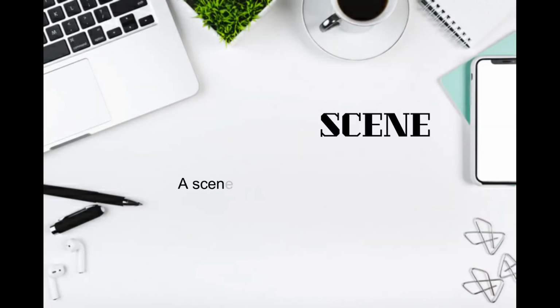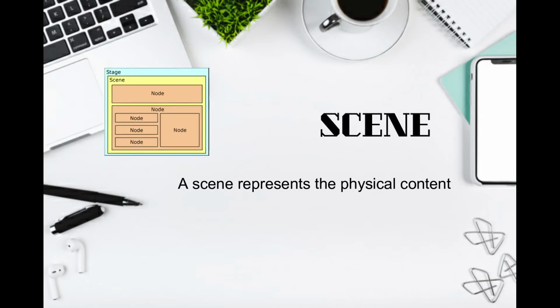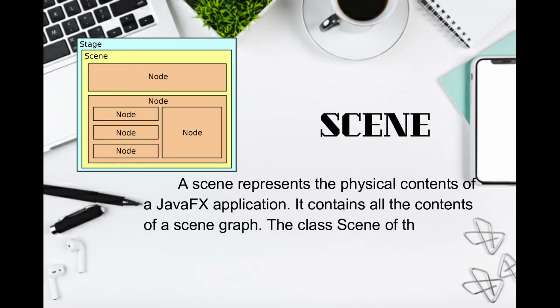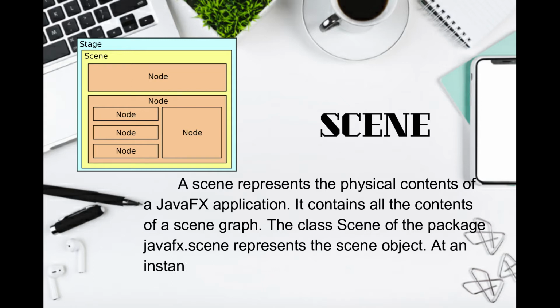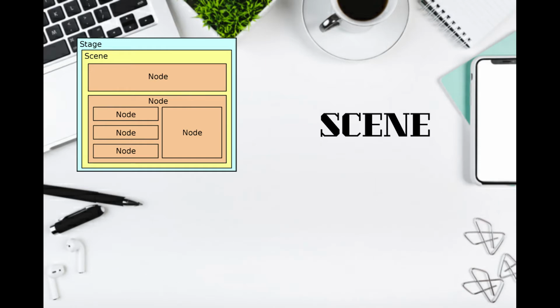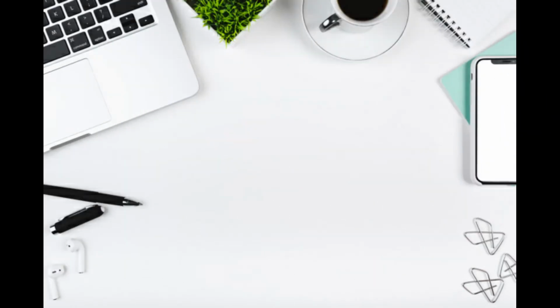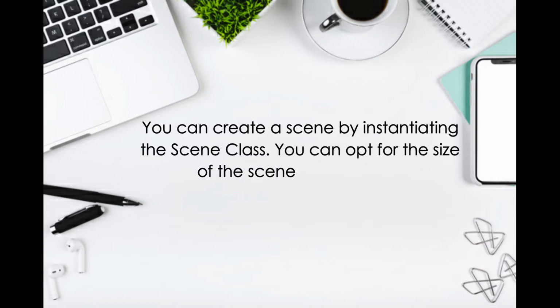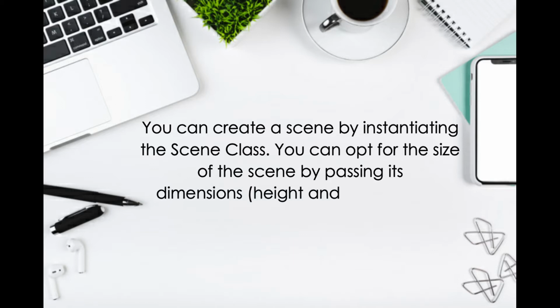Second is the scene. A scene represents the physical contents of a JavaFX application. It contains all the contents of a scene graph. The class Scene of the package javafx.scene represents the scene object. At an instance, the scene object is added to only one stage. You can create a scene by instantiating the Scene class. You can opt for the size of the scene by passing its dimensions, height and width, along with the root node to its constructor.